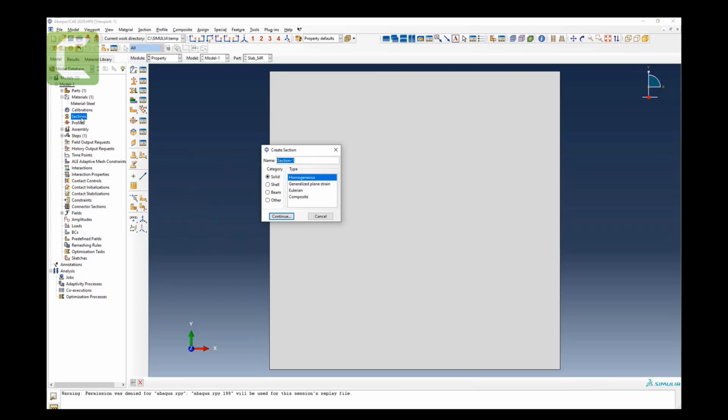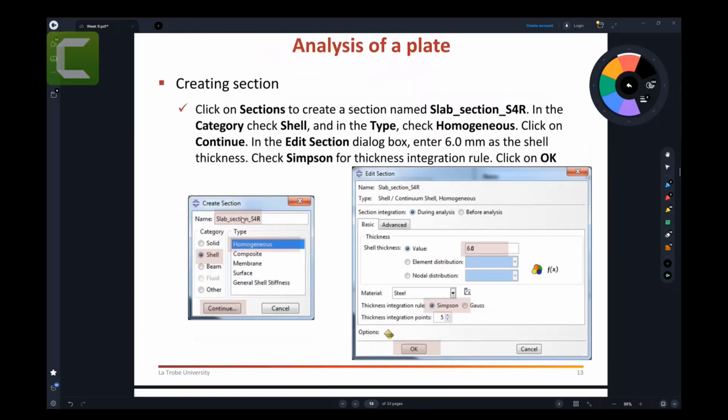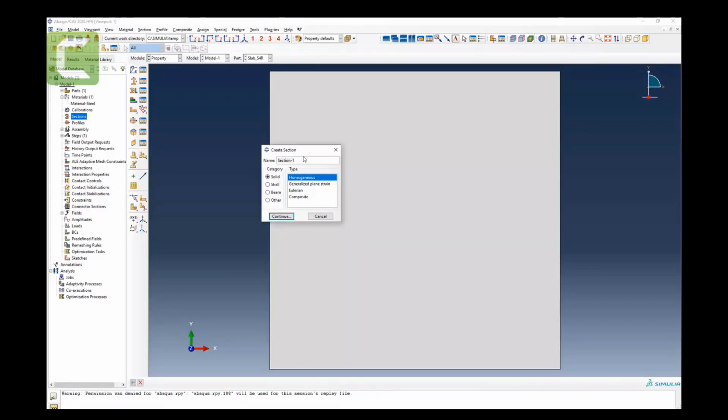Now, after this, we can do the section. Again, name does not matter. So sections. We can create slab section S4R. We can put any name, section 1 or all. So slab sections. Your answer would not be changed here. Which one you're going to do? Shell and homogeneous. Homogeneous material means that the materials throughout these cross sections are the same. It's not a composite and not a surface and so on. So shell and homogeneous, we create the sections. No need to change anything.